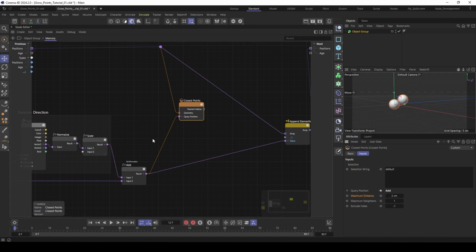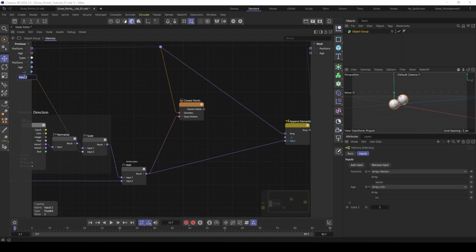So let's make a parameter for this. Just drag it here outside and then say add a new input, and then maybe say here point separation, or maybe point scale, scale.